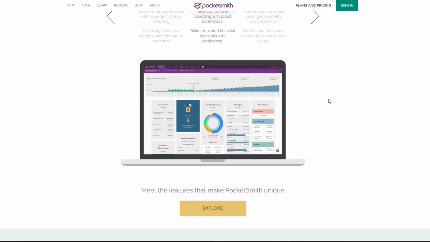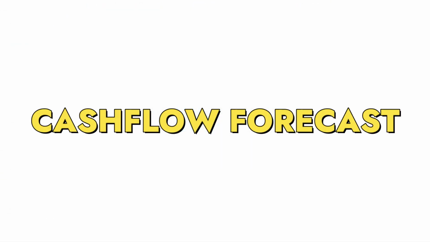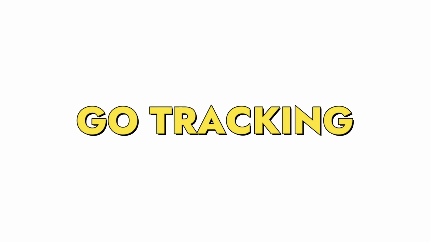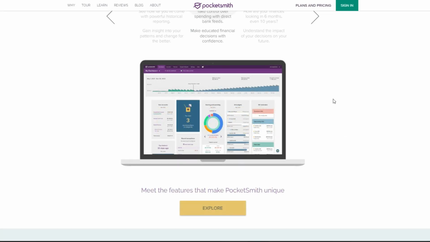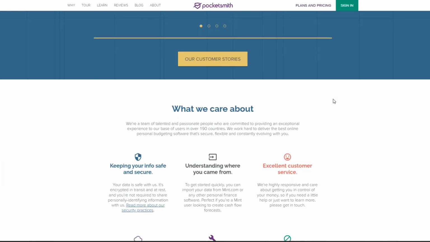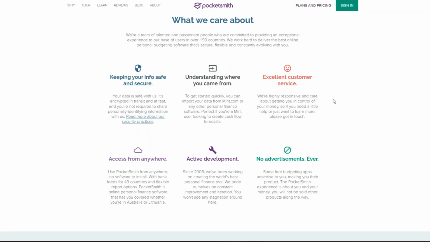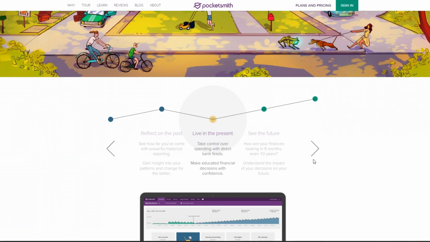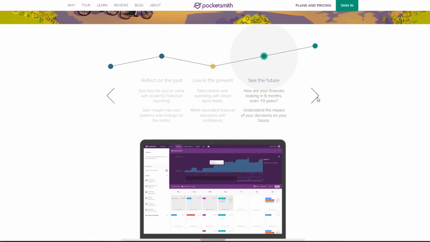Both offer similar capabilities such as cash flow forecast, transaction history analysis, and goal tracking that will help you get a better handle on your financial life. However, the free plans also come with certain limitations that affect how feasible each option is in the long term. Even those who don't feel like paying for budgeting apps can take advantage of Pocketsmith for free, although the user experience will be less than stellar.